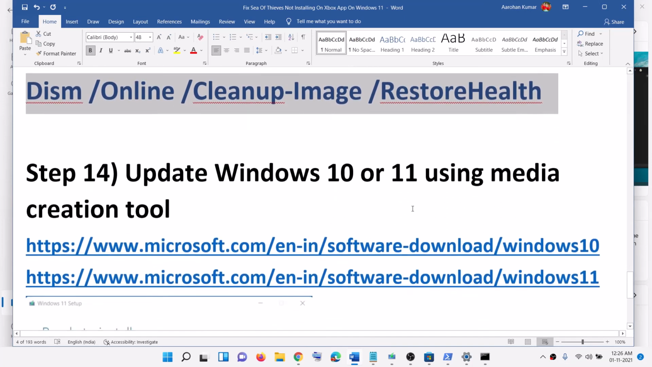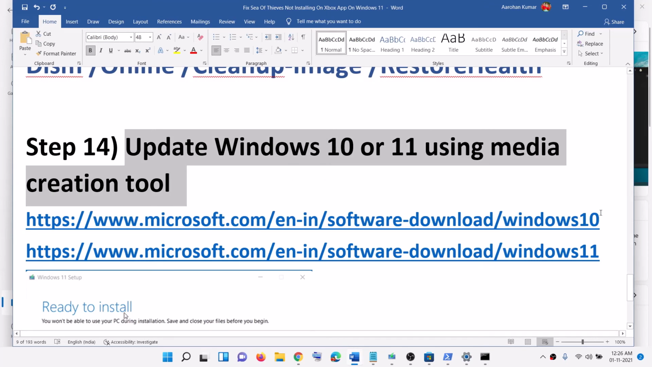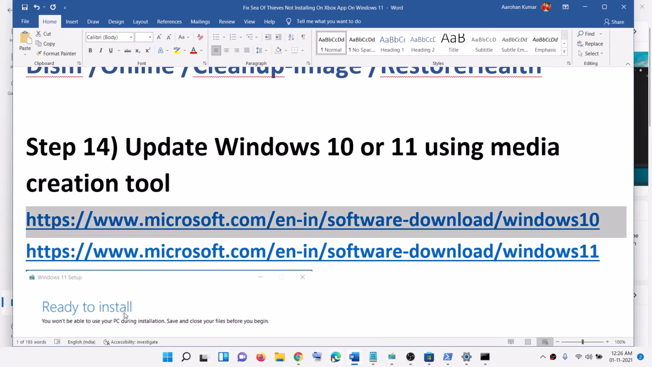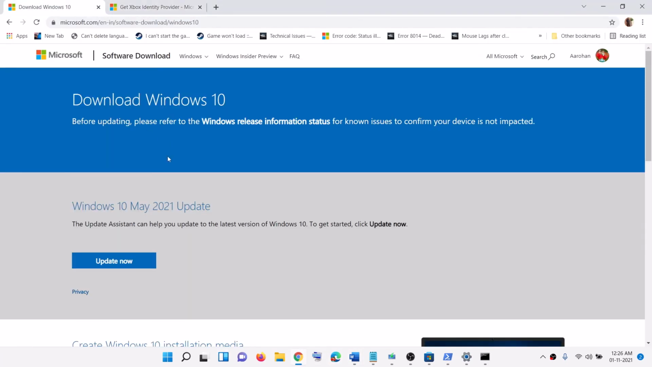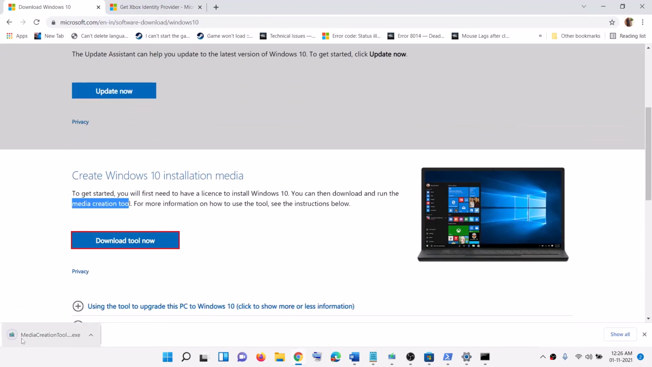Now, in case if nothing is working, you can go ahead and update your Windows 10 or 11 using media creation tool. So if you have Windows 10, copy this link. It will take you to Microsoft website. Here you can see media creation tool. Click on download tool now, and then run this exe file.